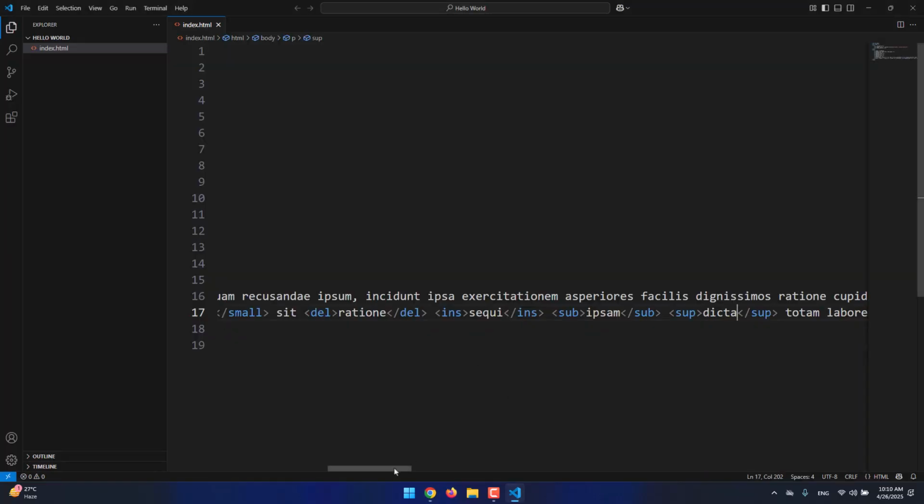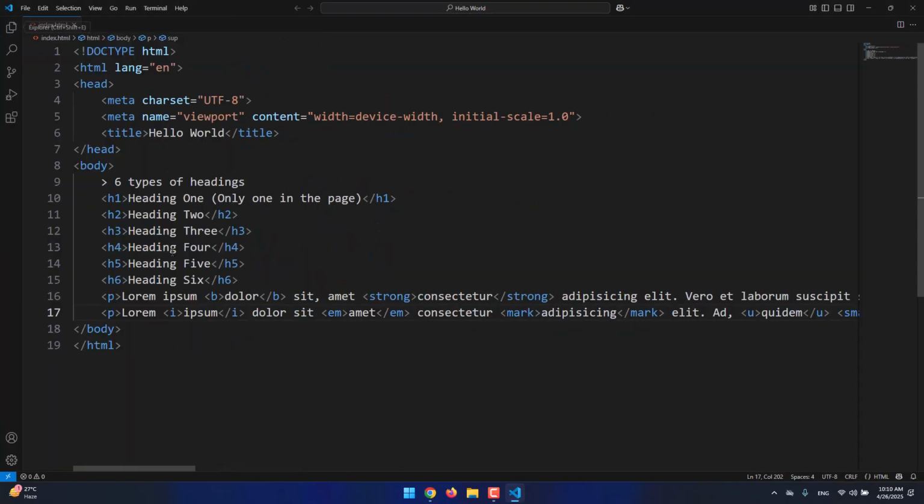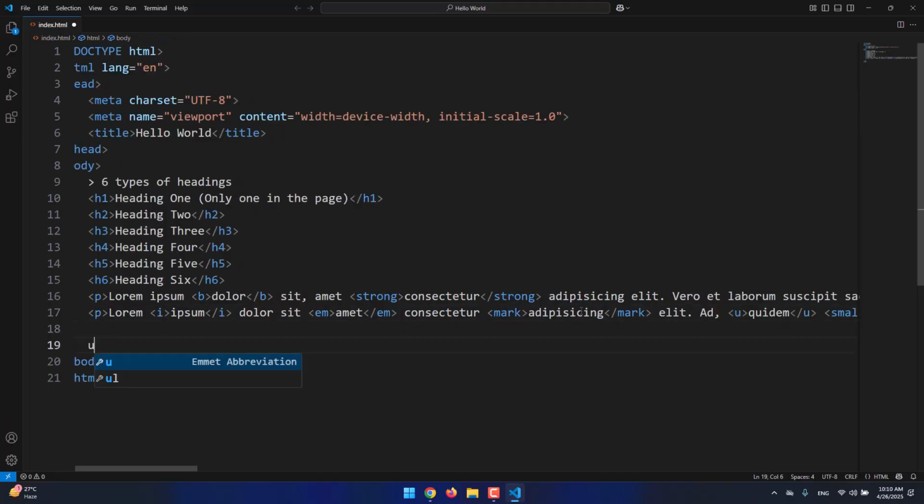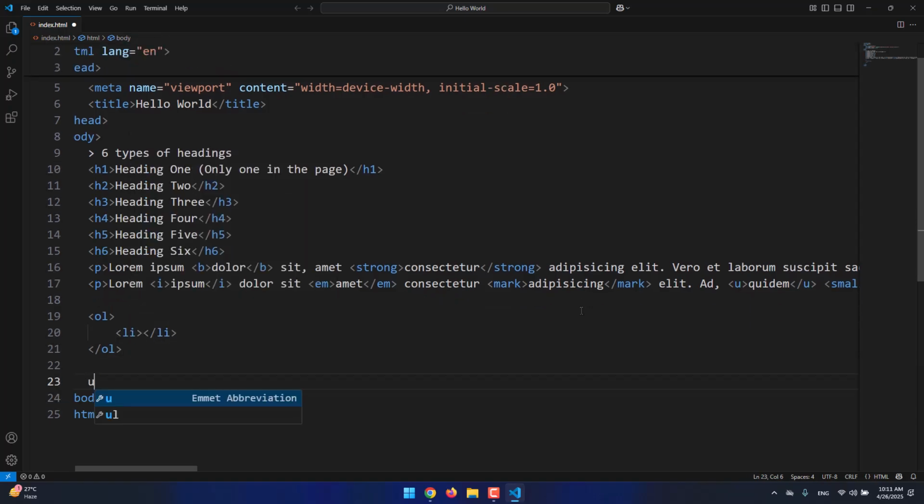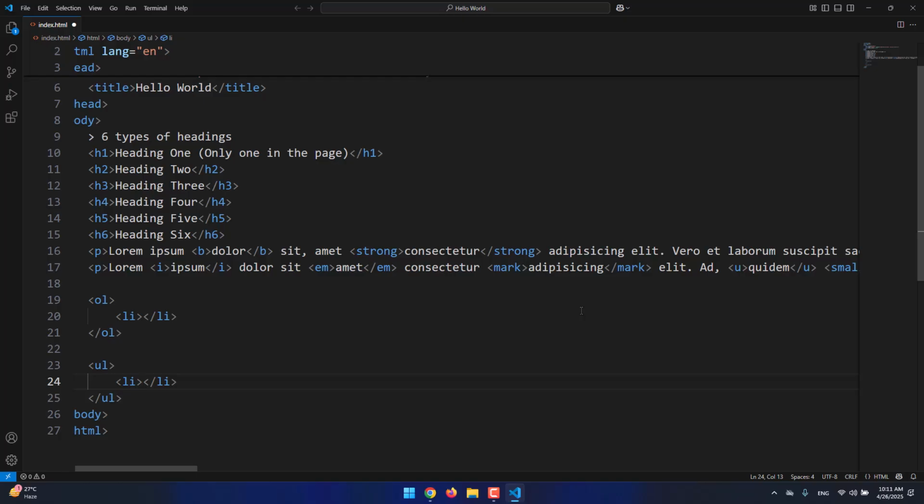We also can include lists in our HTML pages. So we basically do have two kinds of lists. If you have been through our Microsoft Word course or anything like that, you're familiar with them. We have numbered lists, which in HTML are OL and LI. And we have bullet lists, which in HTML are UL and LI.